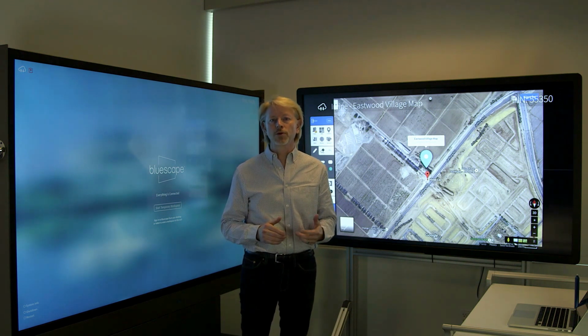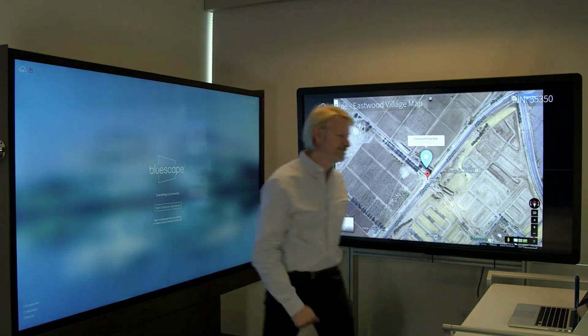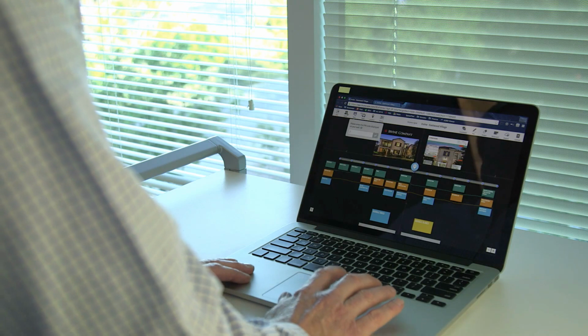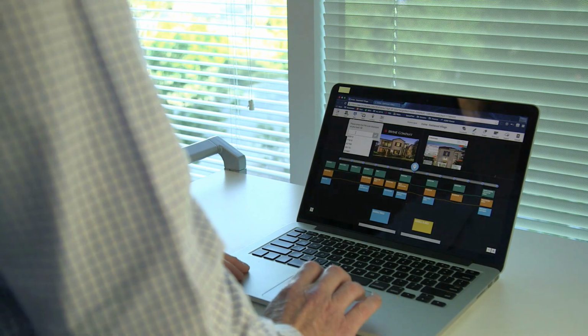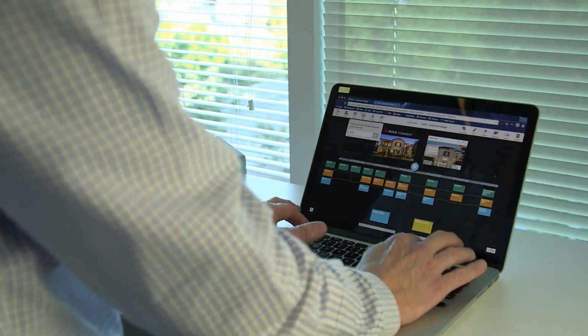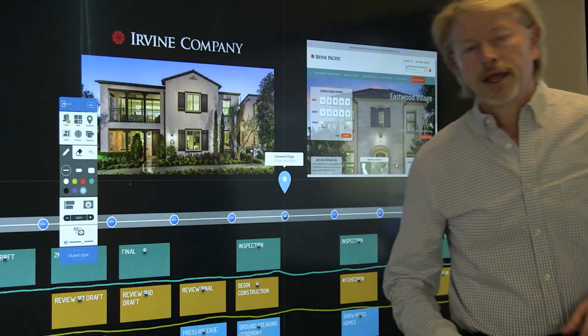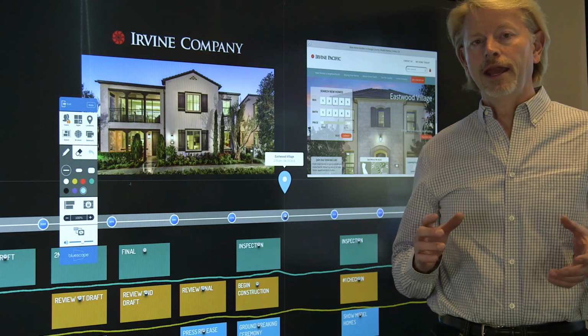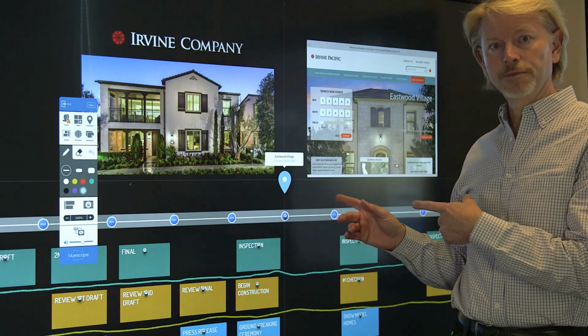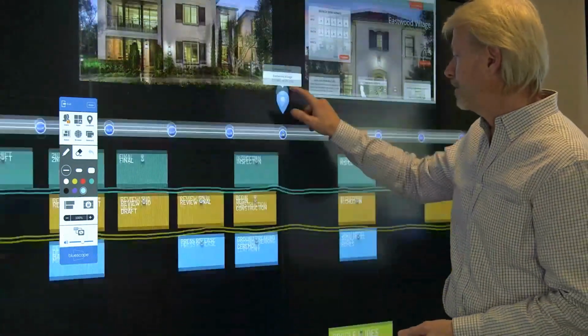Now let's go ahead and load the workspace onto the second display. I do the exact same thing. I go to the wall and I enter in the pin number. Now what you see is I've gone ahead and assigned that workspace to this wall. As you can see, I can interact with it directly.